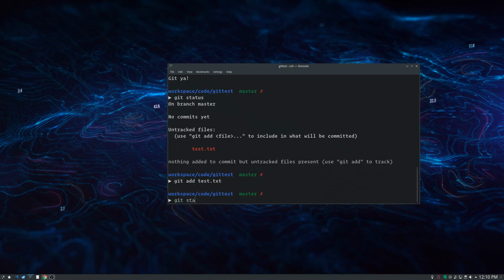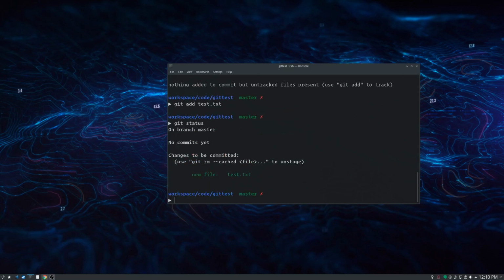Now we can go git status. We see that green text, and it's saying we have a new file. Before, if we'd done a commit, it actually wouldn't have committed anything because we have a file that's not being tracked, and that was the only change. So now we have a new file.